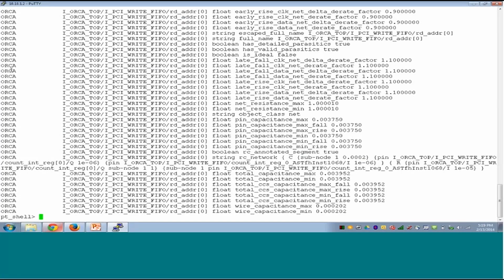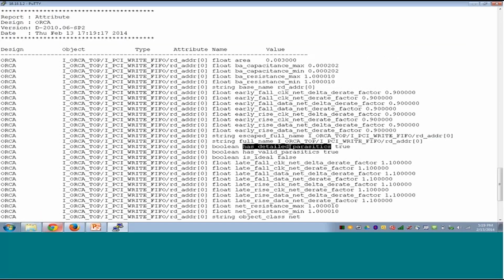Capacitances and so on. Capacitances, names, has detailed parasitic. So the has detailed parasitic, for example, if you want to write your own procedure to check whether all the nets have parasitics, you can use such kind of attributes. You can get a collection of all the nets, and for each net check whether it has detailed parasitics and has valid parasitics, and so on. Now I'll write a small snippet of code, and I will show you how we can use these attributes.